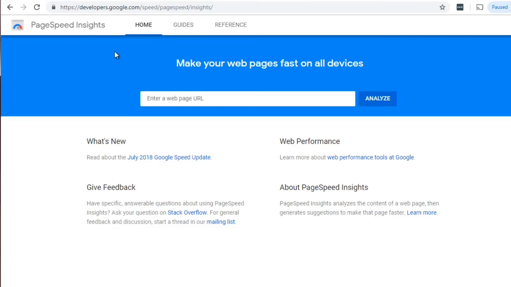And then next I'm going to go to PageSpeed Insights. And this is essentially a speed tester that Google is providing you for free. And all you have to do is simply go to developers.google.com/speed/pagespeed. Now, to get here, the easier way is simply go to google.com and type in PageSpeed Insights. And all you have to do is simply enter the page URL here and then click on analyze.